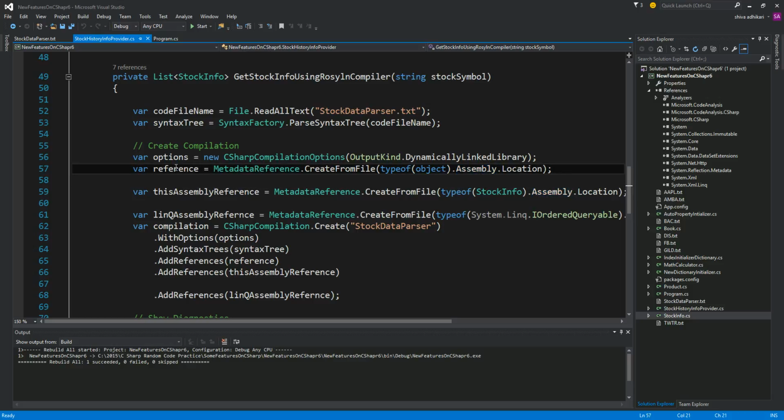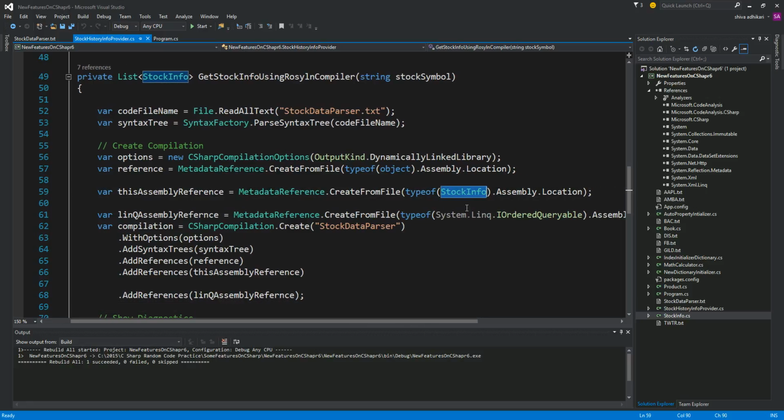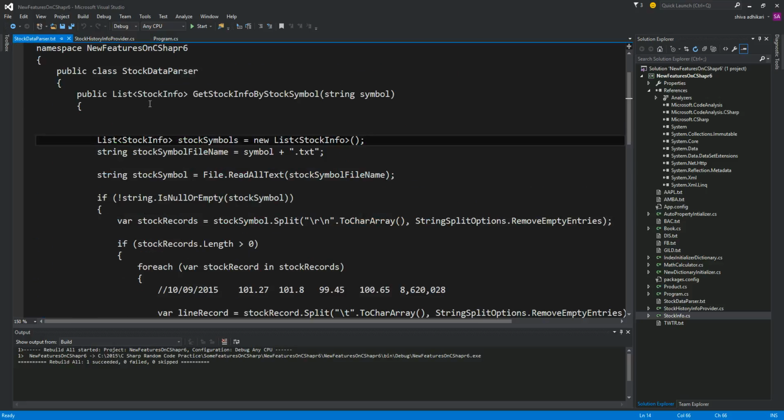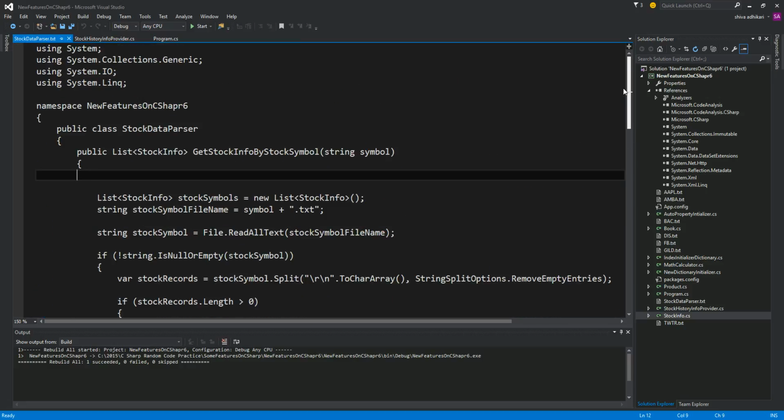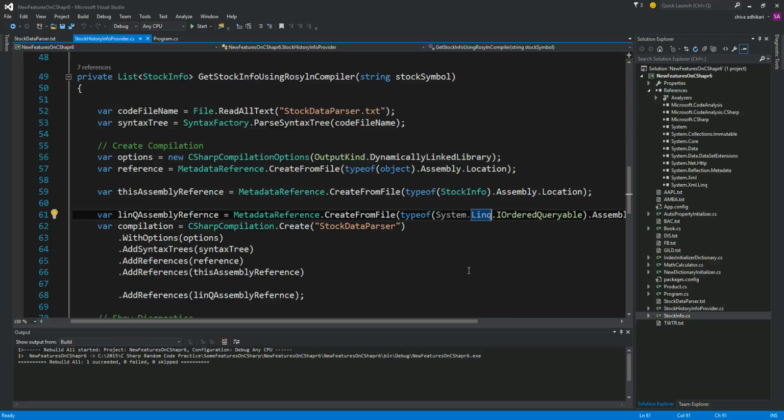So here we create a bunch of references that we need for our source code file. For example, in this case, I have StockInfo because I need to provide the StockInfo location, because this method right here is returning StockInfo. If I don't do that, I will show you later, I will get a runtime error. The other thing I'm using right here is the System.Linq namespace, and I need to also say where it can be found at runtime. To do that, I can add the Linq assembly reference.